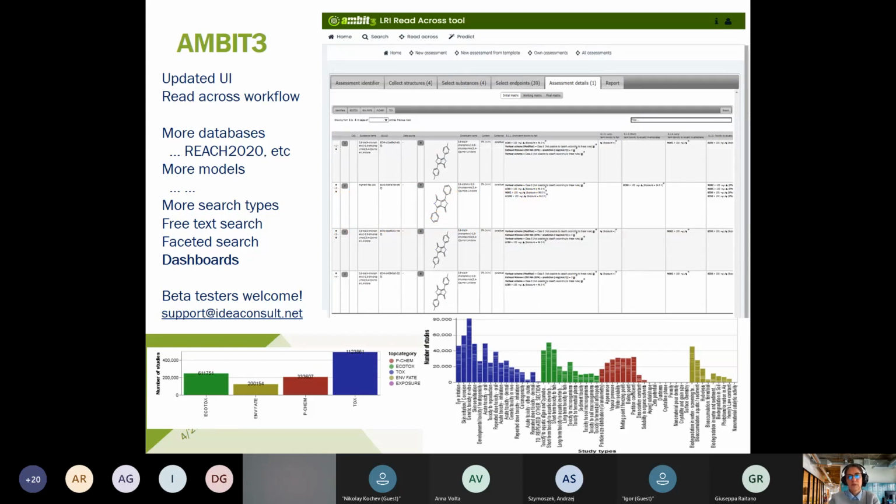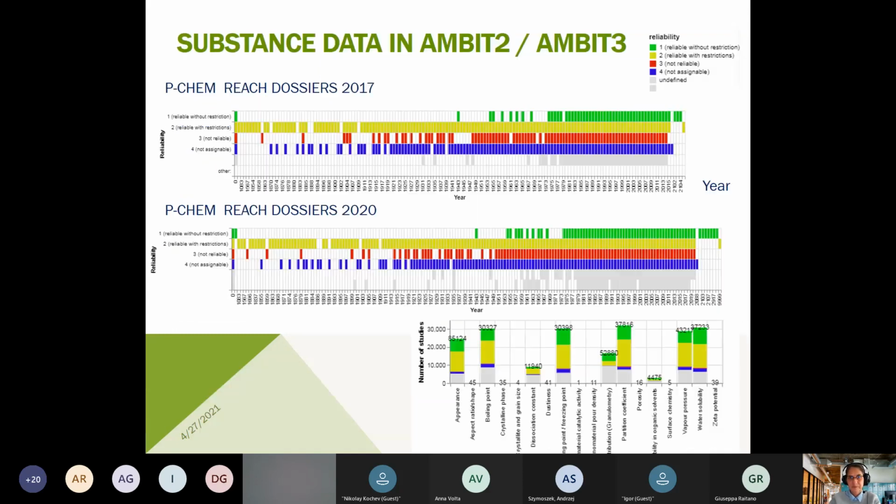Of course, we have all the same read across workflow, which I'm showing a screenshot of here. So the message is, if you'd like to become a beta tester for the new interface, send me a message or send a message to this email. We'll be happy to involve you and help you. If you'd like to help improving the system, please send us a message.